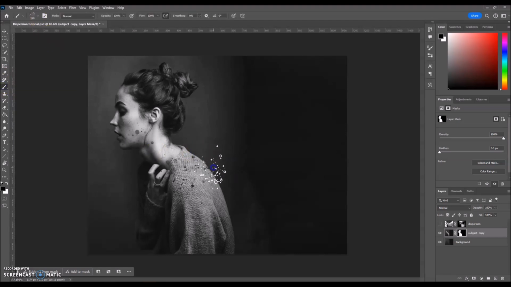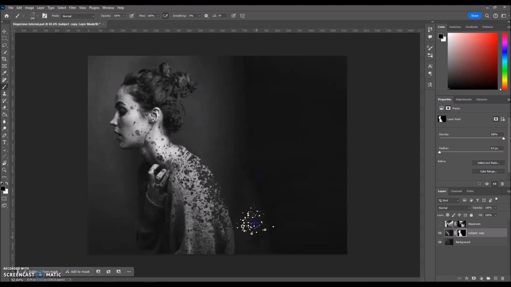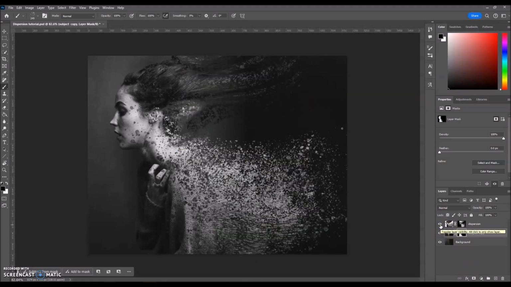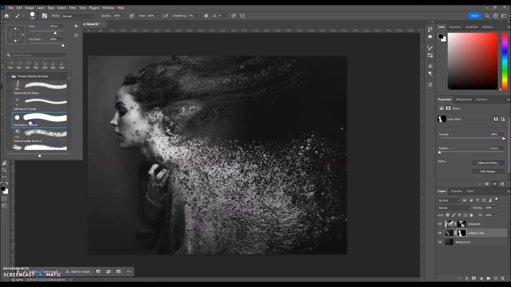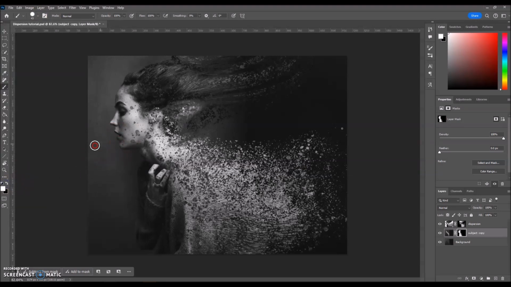Now you want those holes to be mostly on the side of the figure where the bits are coming off. And the trick is to try to get the holes on that layer to match up with the bits on the other layer so that it looks like a natural transition. Remember that if you mess up and you erase too much, you can switch to a normal white brush and just paint the area back in and try again.